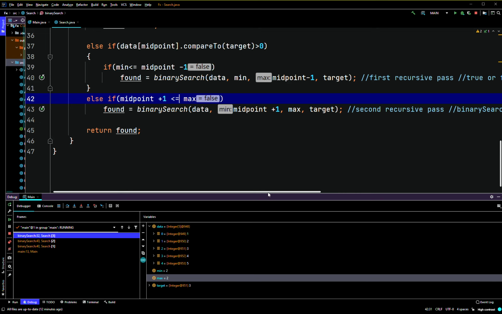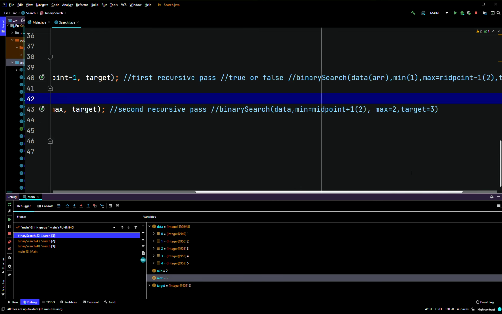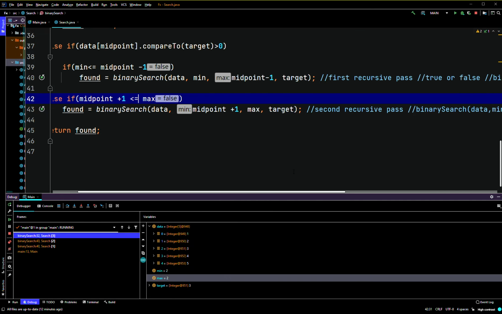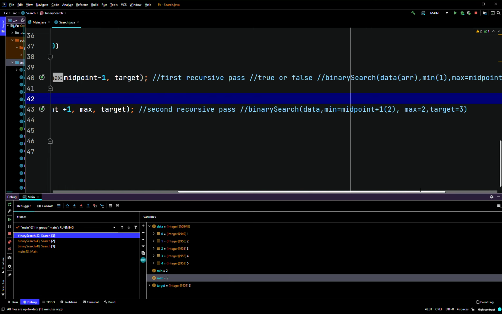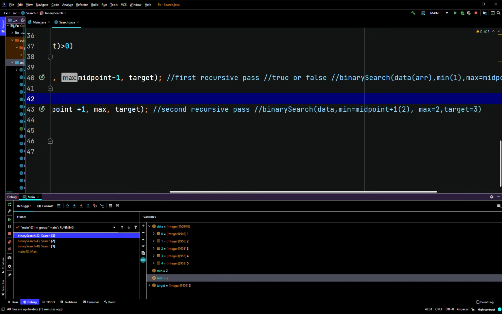Okay, now it's not going to tell us what our variables were. Midpoint plus 1. What was our mid? It was 1. Yeah, it was 1. Maybe I just made a mistake. Was it? Yeah, it was 1 plus 1. Might have. Isn't that right? Oh no, yeah, that's correct.